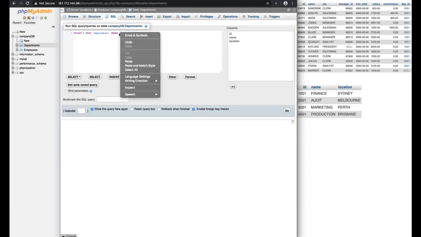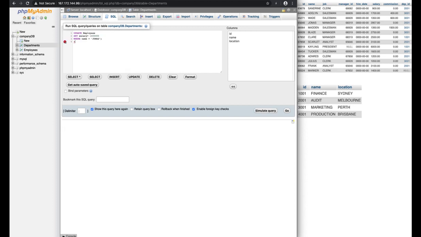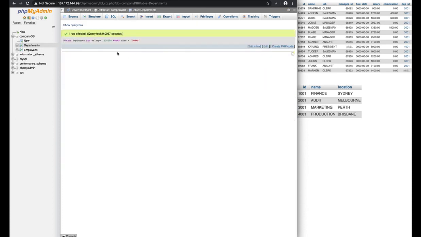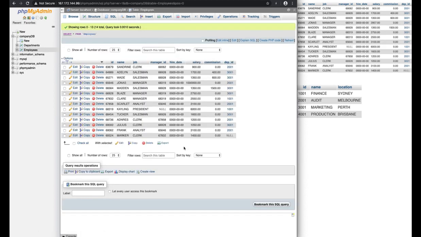We can also update data in the table. For that we can use the update statement. In this case, we use update, then the table name, then set column equals value, and then any where clause that you want. So in this case, we are updating the employee's salary to 1,000,000 credits, where name equals Jonas. That updates the row here. Let's just check that. If we click on employees now, here we can see the much bigger value.